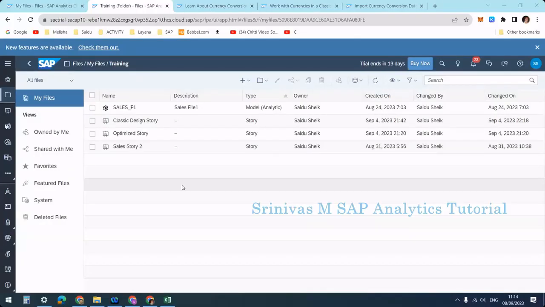In today's session, we are going to learn about currency conversion in SAP Analytics Cloud. To better understand these concepts, let's create a model first, because some of the settings for currency conversion have to be enabled at model level. So now I have a file.